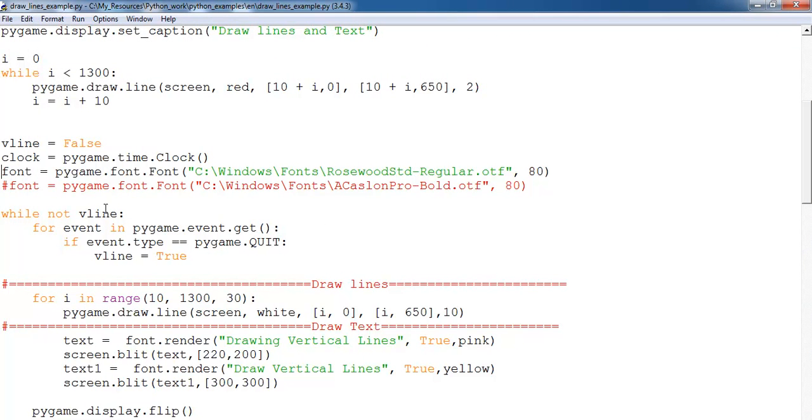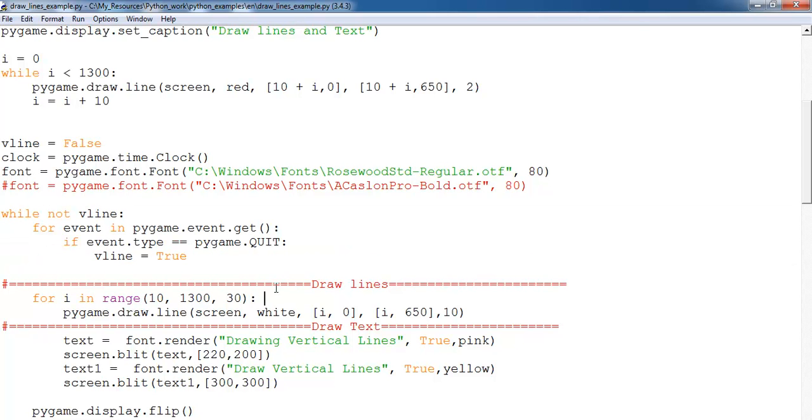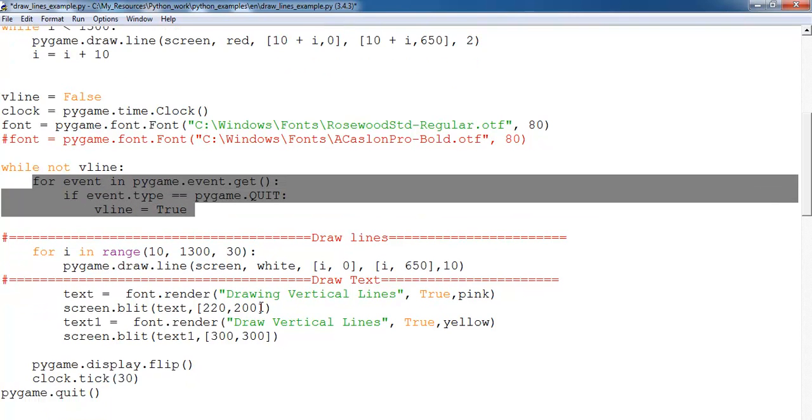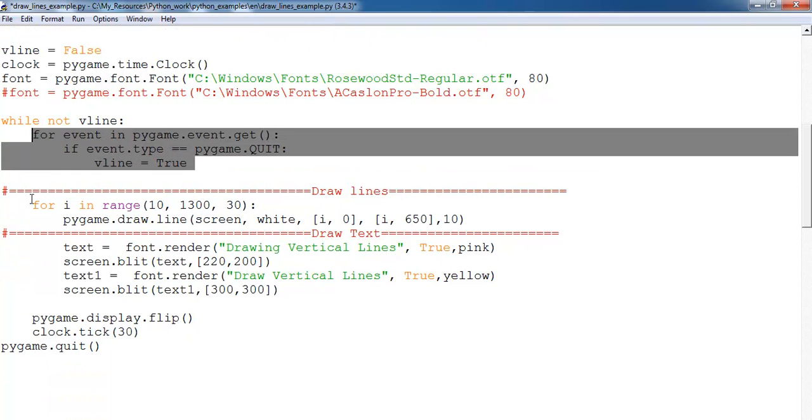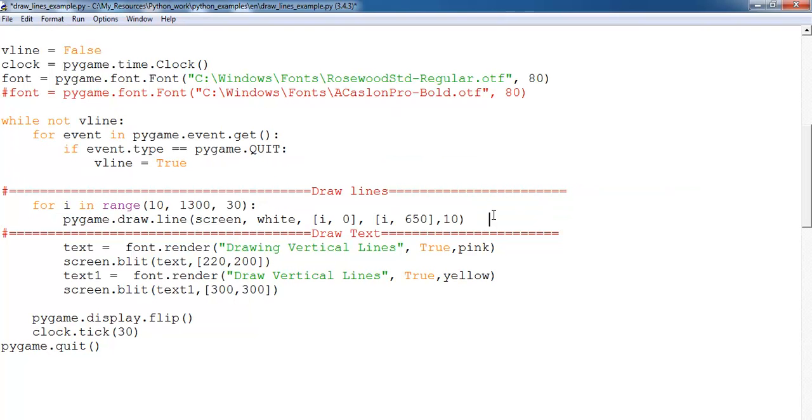Okay, let's move on. All of the content right in here, this is to check if the user did anything. Okay, if something is done, and here, if the user clicks on close, this is just to flag that you have completed whatever you want to do, and you want to exit the loop right there. And the next part of this code is the for loop. This is where I've used the for loop to draw my line.